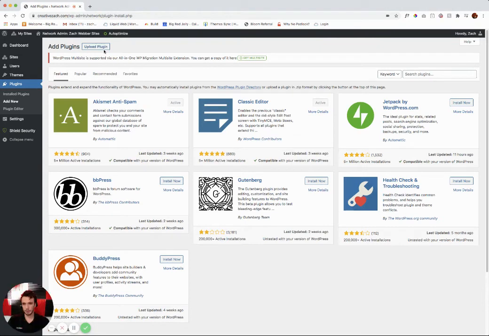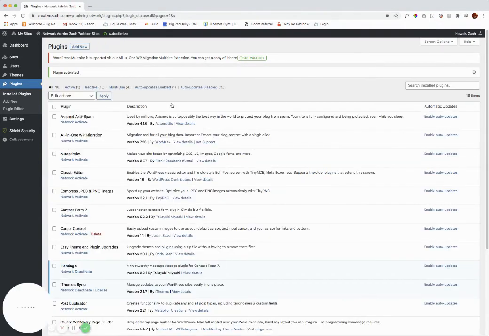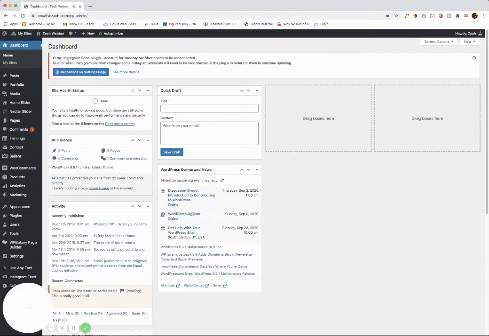I can either upload a plugin if you have a plugin that you want to upload, or you can search plugins, and I'm going to search for Flamingo and install and then activate. Flamingo, for those of you wondering, is just a plugin that saves all of your contact form submissions.